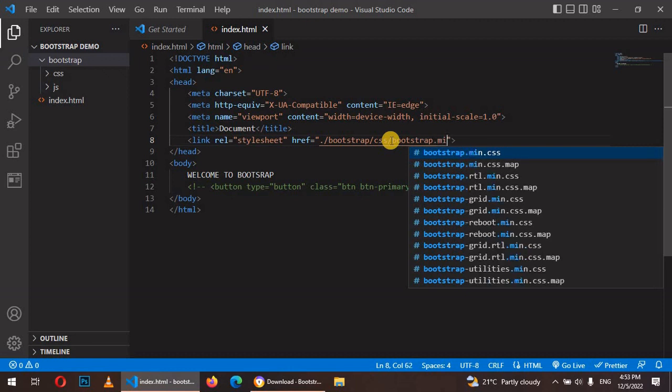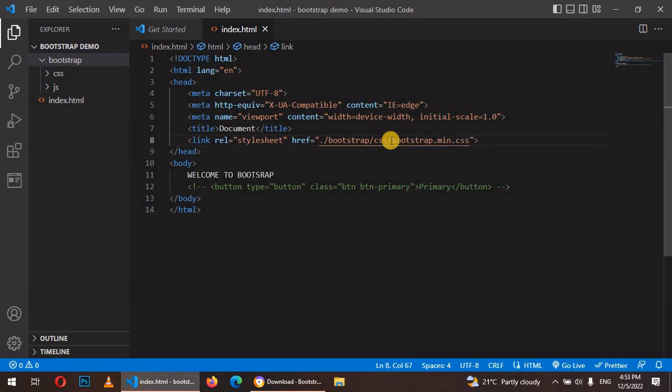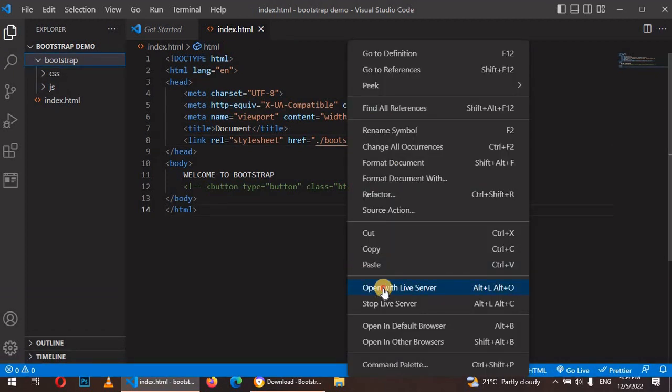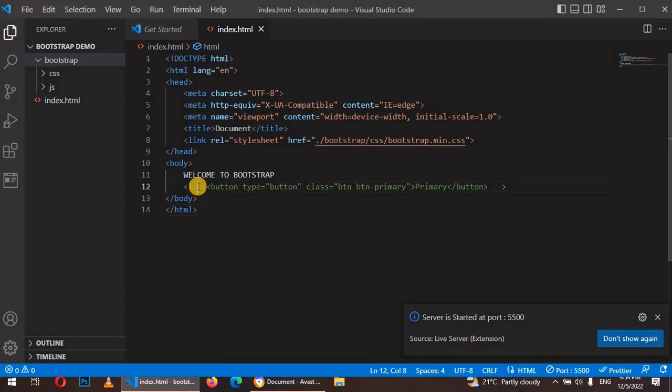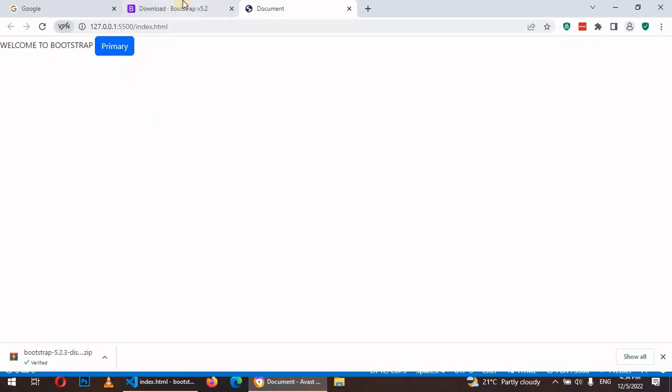bootstrap.min, which is the minified version, .css. So now we have the CSS here. Let's open this file again with Live Server. So we still have welcome to Bootstrap. Now we are going to test it by uncommenting this. So you can see our primary button is back.